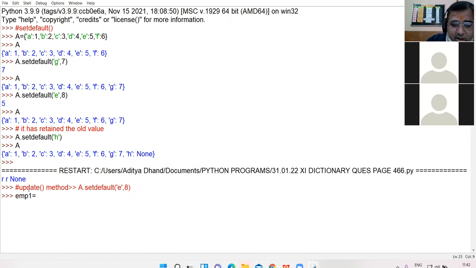My first dictionary is employee 1. Code 11. Name Ashu. Salary 40,000. Department is technical department. This is my one dictionary. Then I have a second dictionary. Code 12. I have name Amit. I have grade A1.